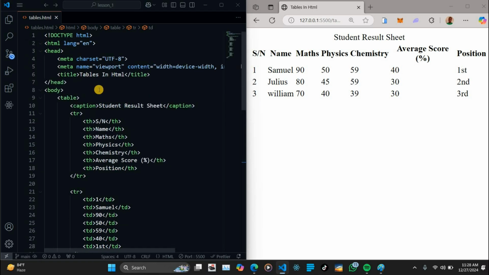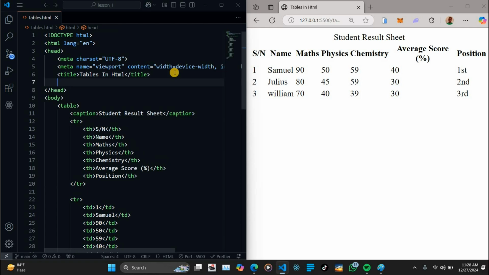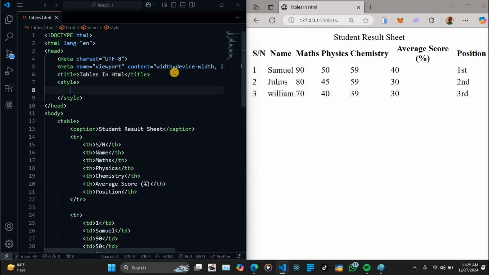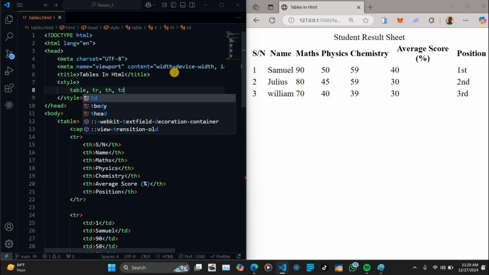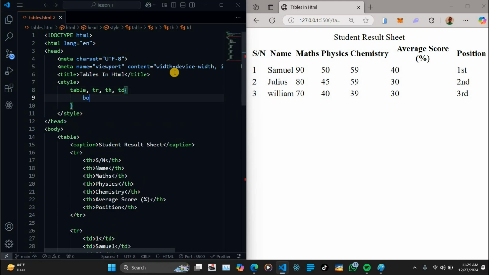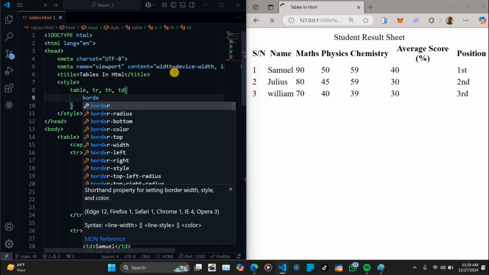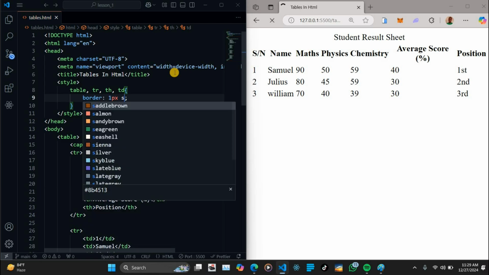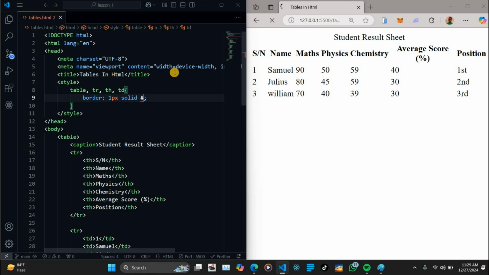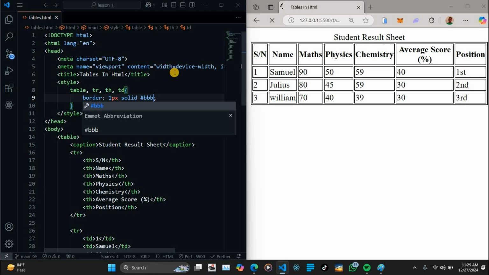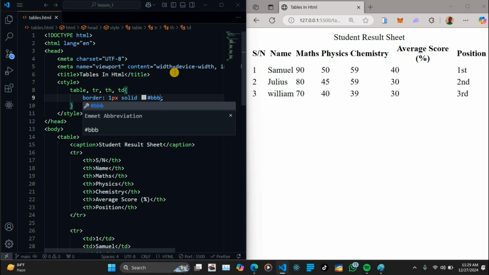So to do this, we'll move over to the head section and I'll create a styling component over there. So I'm going to say table, TR, TH and TD. I want them to have a border of 1 pixel solid RGB. Oh, that's too faint. Okay, let's use this.